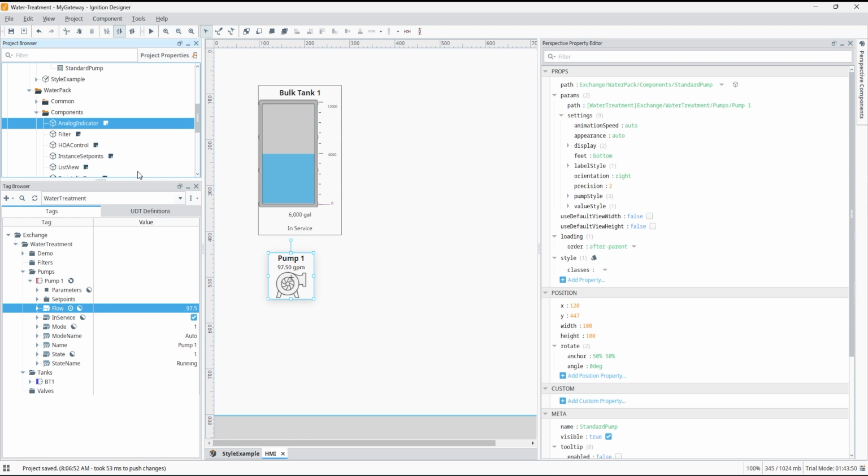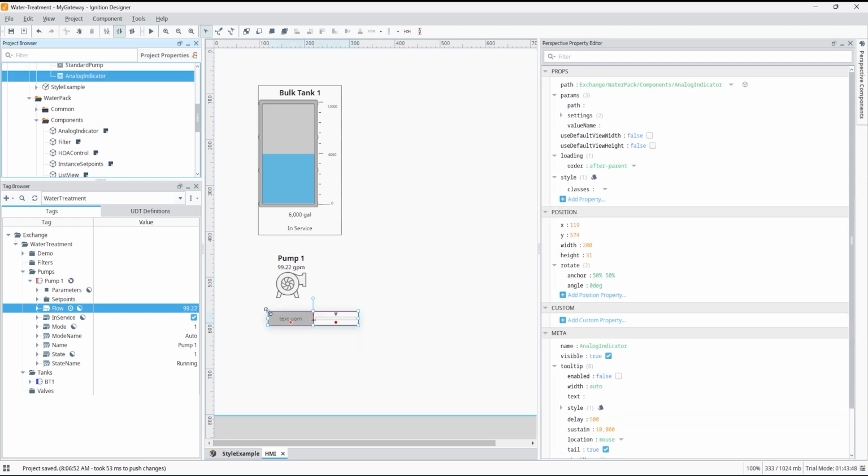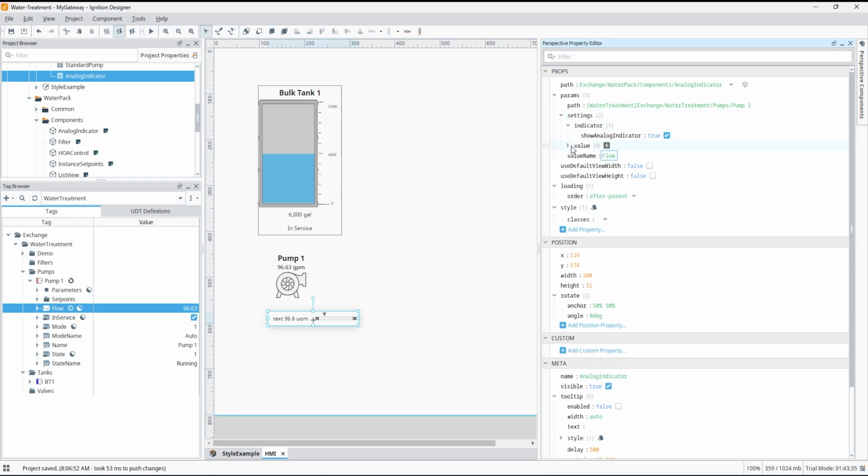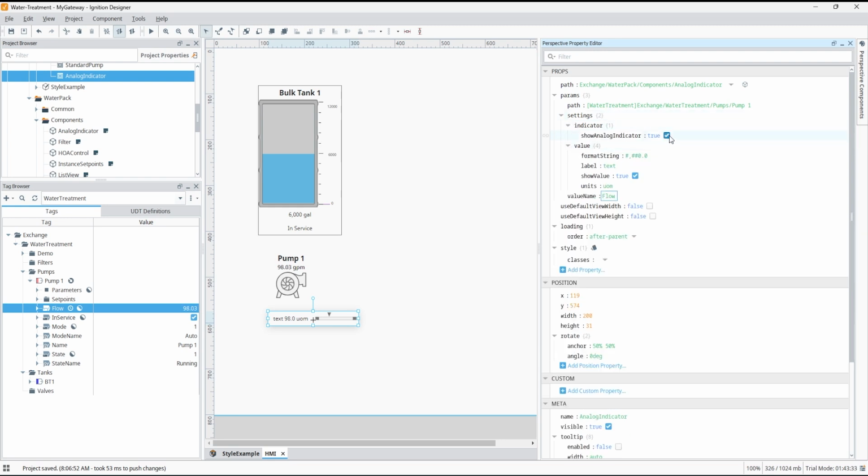Now again, we've got our path parameter. This one has an extra. I need to specify which tag value I'd like to see. And when I get into the settings, this analog indicator is a little bit special. We can show just some text values. I can go ahead and set up a label and some units. And that's going to show me just the flow in text.